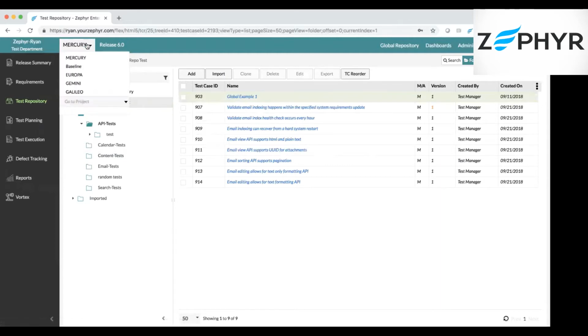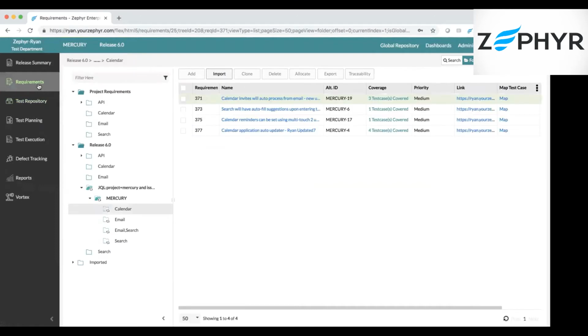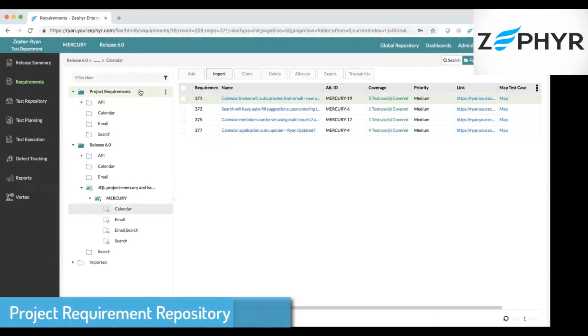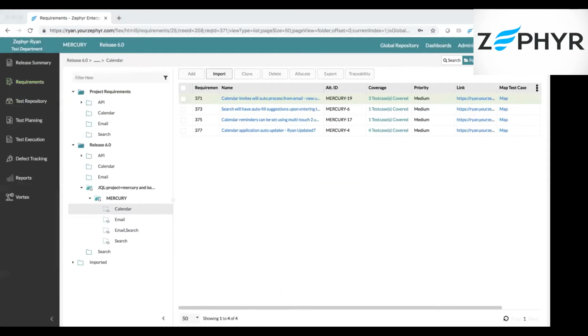Similar to the global and project test repositories, in requirements now, you also have project level requirements. So this is great if you want to house all the requirements for an entire project and across releases in a project, or you can still use releases as well.